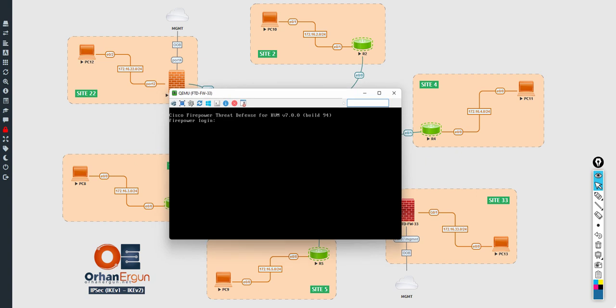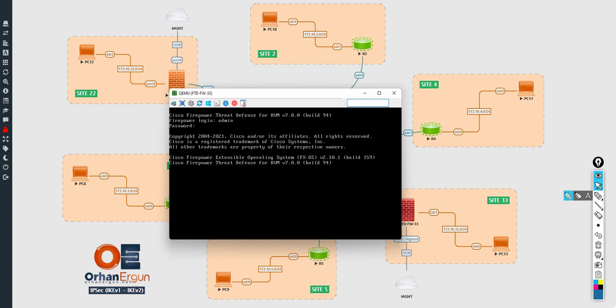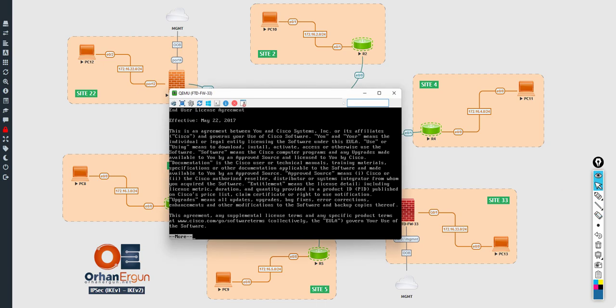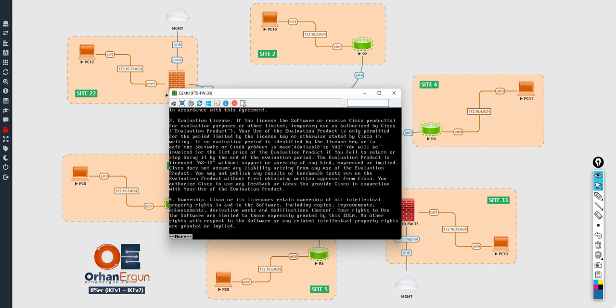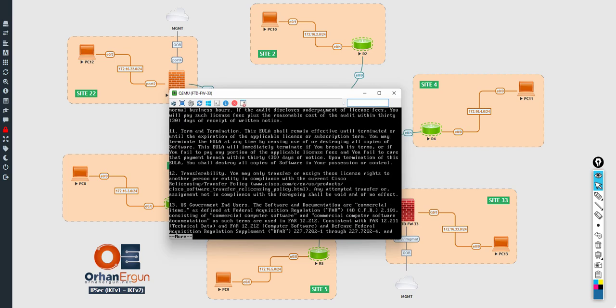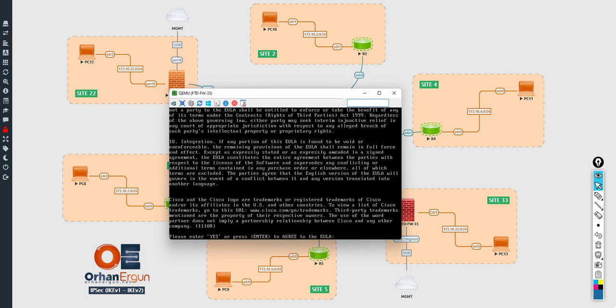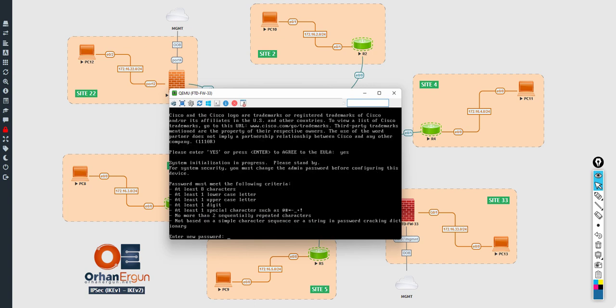So here we have the console. The default username and password is admin and Admin123, with the capital A at the beginning. Let's press enter to accept, and it will ask us to do some initial IP addressing configuration. Please enter yes or press enter to agree. Okay, yes. Now, we must set a password.